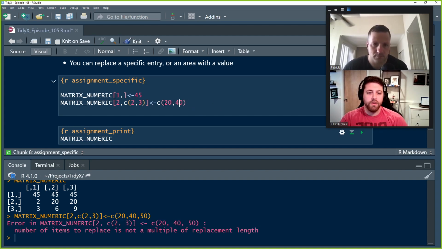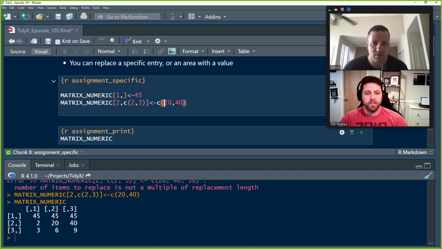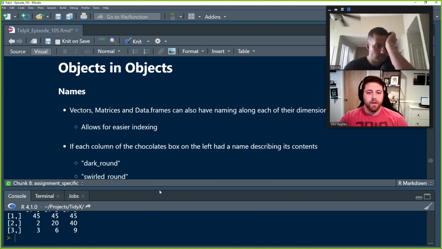But what you can do is this is now the same length, so we can drop that in, and this puts a 20 into the first element that you're replacing and a 40 into the second element you're replacing. Yep. Clever.